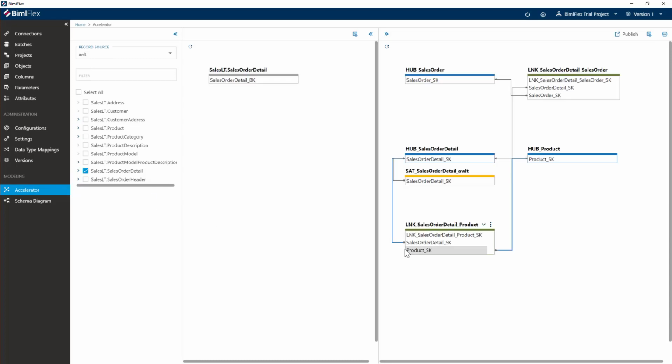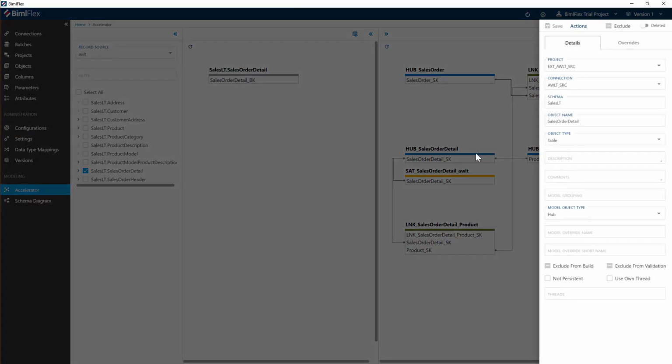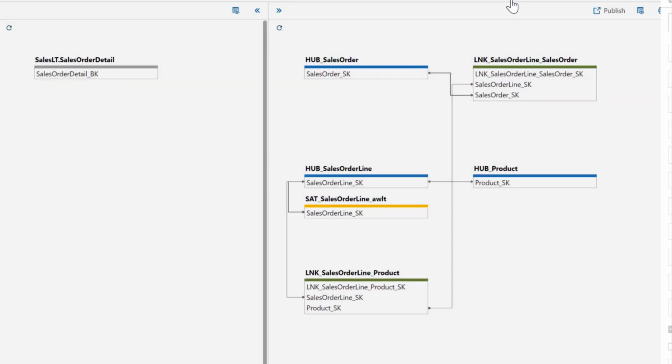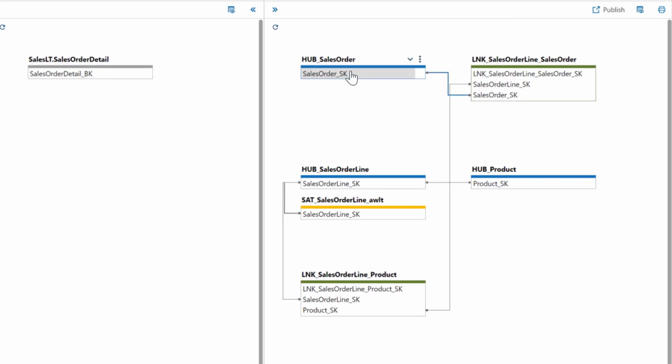Again, I'm going to go through the same exercise here, where actually I'm not going to call it sales order detail because we're bringing multiple systems in. And when we did our target model, we decided that we're going to call sales order detail sales order line. I'll rename that first. As you can see here, I've now got my hub sales order line, my link here, and I've got two links here.